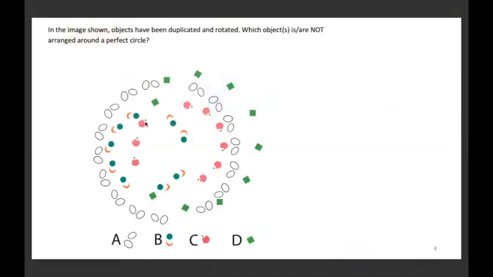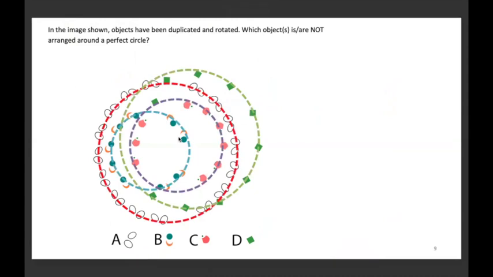In the image shown, objects have been duplicated and rotated. Which objects is or are not arranged around a perfect circle? Okay. There are certain points which do not form a perfect circle. We have to identify which of the points do not form that perfect circle. So this is how the circles happen. In this case, if you observe, there is only one figure, which is this one, which forms a perfect circle.